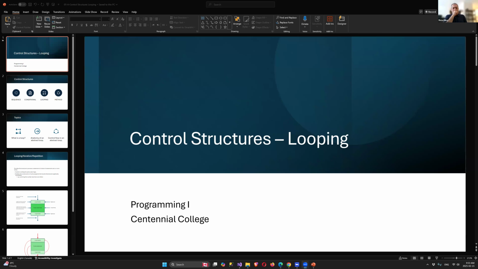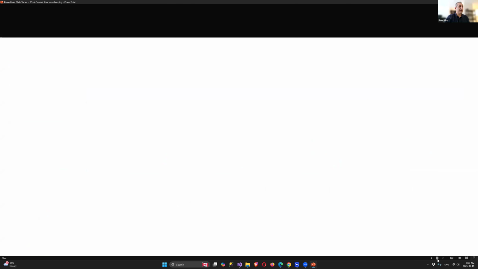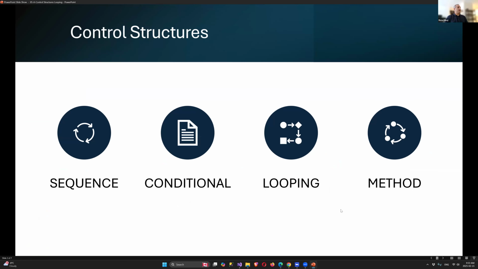So what are the differences between these two? We are going to see them, but let's go together to quickly see the loop in general. So it says we have sequential, conditional, and now we're talking about loopings.